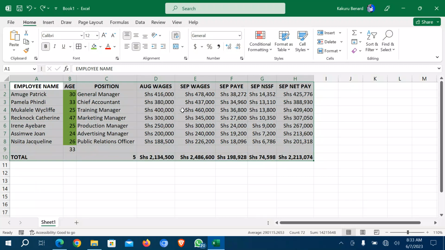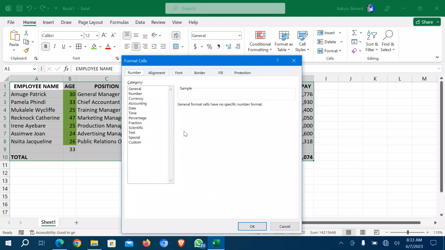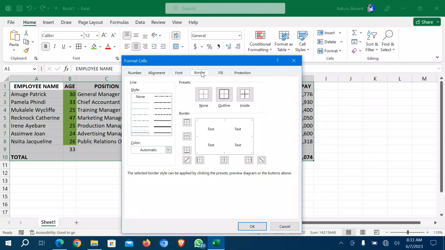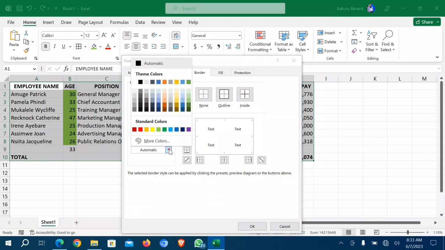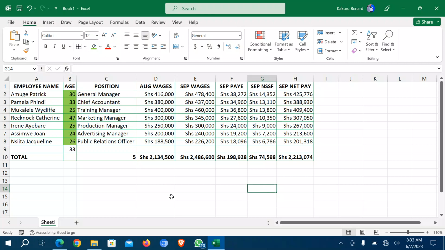After highlighting, we right click, we go to format cells. After going to format cells, choose border, then after border choose color, green, then select your border here, put it outline, put it inside, click OK. Click outside, your border will appear.